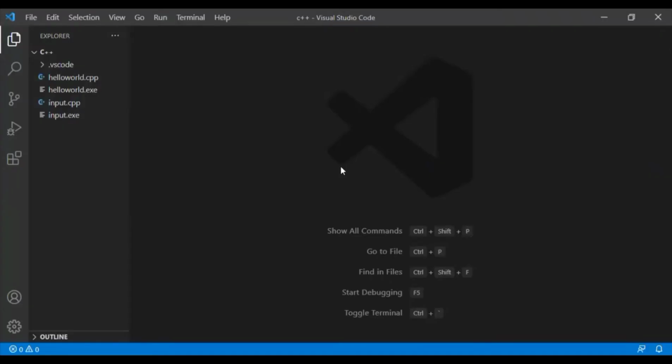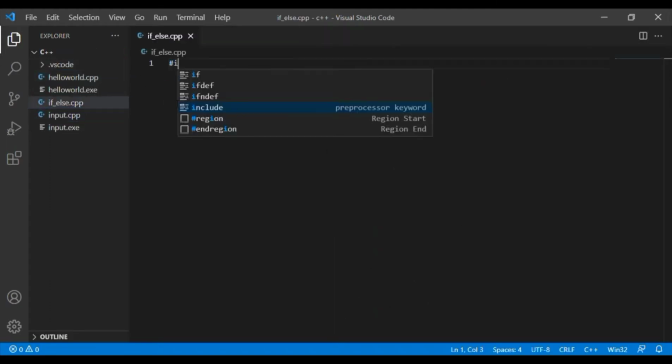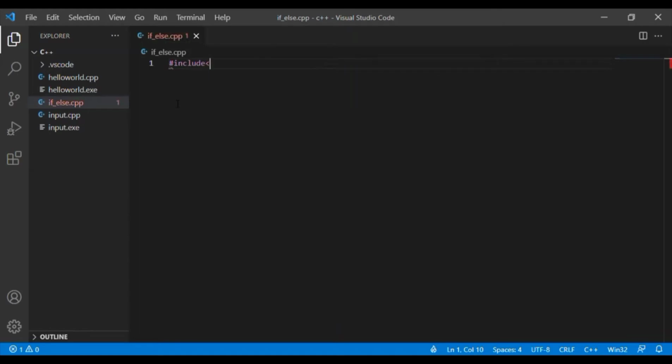In this video tutorial, we will do if-else conditional statement in C++. So make a new file, name it ifelse.cpp. CPP is the extension name of C++. First include header file, #include <iostream>, using namespace std.